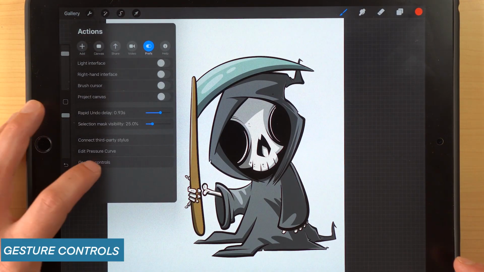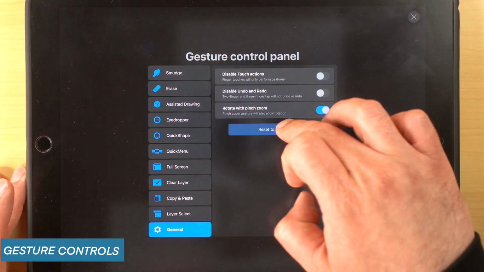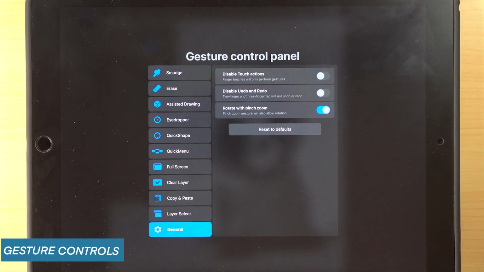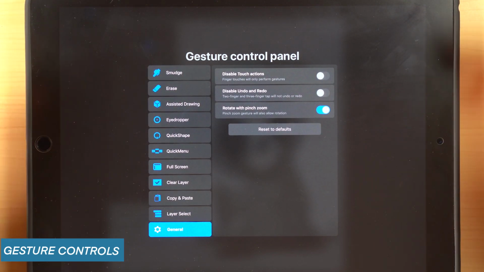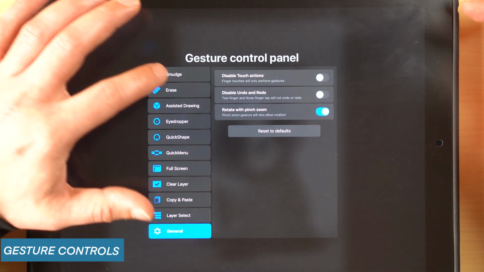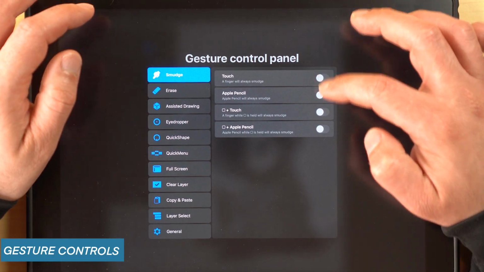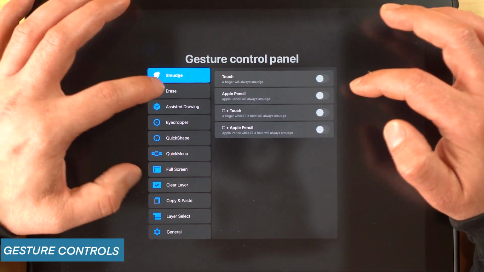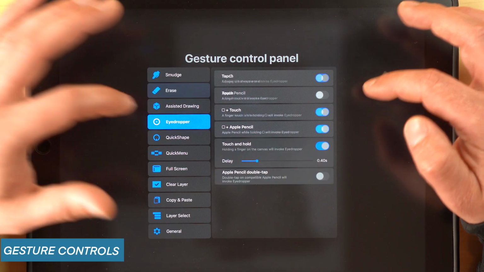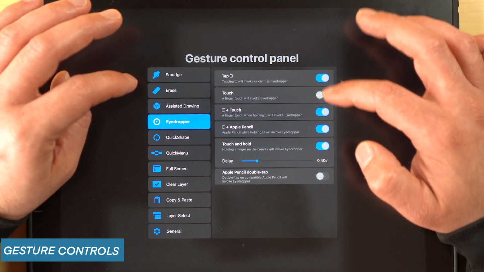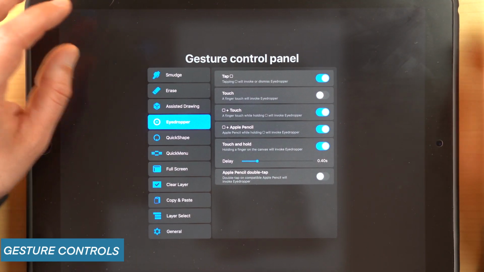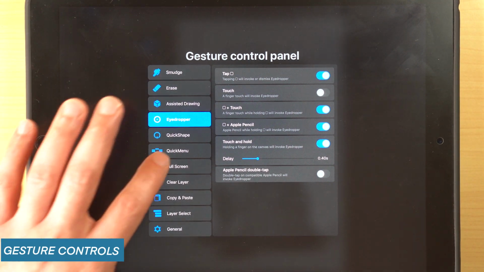I'm going to go ahead and go in here and go to general and reset these defaults. So this is how it's going to look straight with a fresh install, or if you've never messed around with anything. You'll see a lot of these aren't actually turned on here, so there's nothing adjusted. The eyedropper is the first one where you'll see that there are actual changes being made. But the one I really want to talk about is the quick menu.